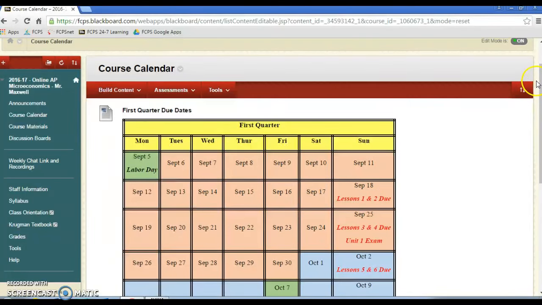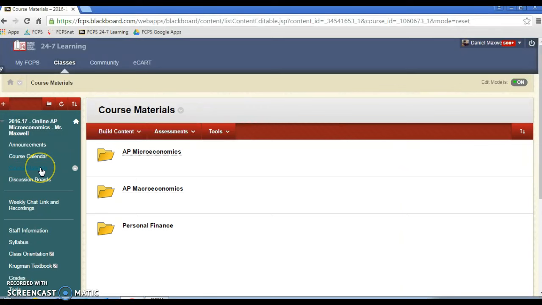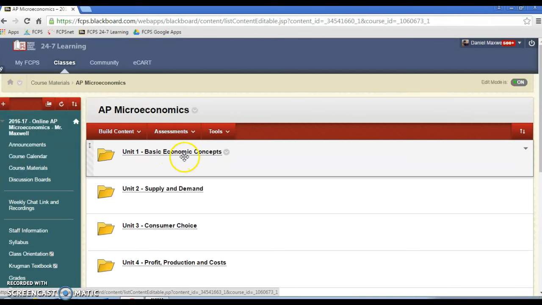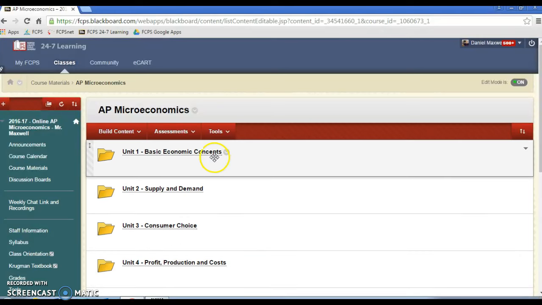And to get to those lessons, what you're going to have to do is come over here to where it has course materials and click on course materials. You'll see a couple of options here, and in the whole first semester, we'll be working on AP Microeconomics. So go ahead and click on that. And then we have a number of units that we'll work through over the coming few months. The first one being Unit 1, Basic Economic Concepts.